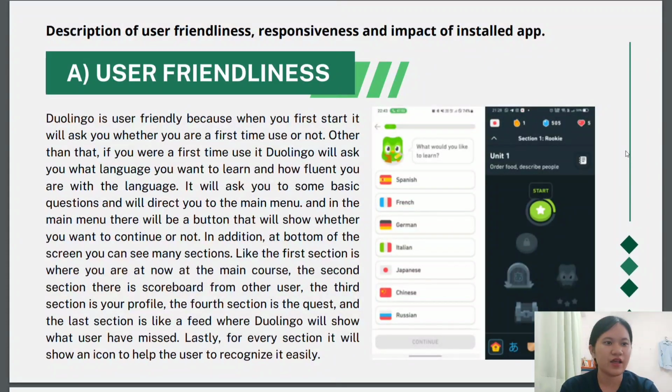In addition, at the bottom of the screen, you can see many sections. The first section is where you are now, the main course. The second section is the scoreboard from other users. The third section is your profile. The fourth section is quiz. And the last section is like a feed where Duolingo will show what users have missed. Lastly, for every section, it will show an icon to help the user recognize it easily.